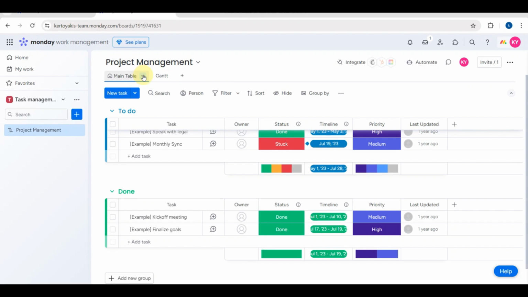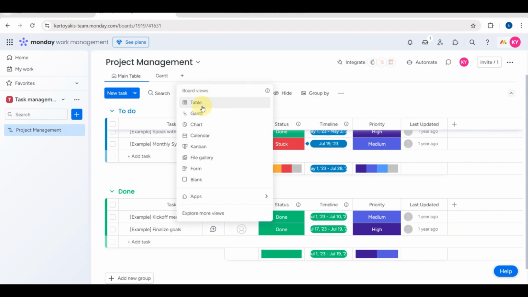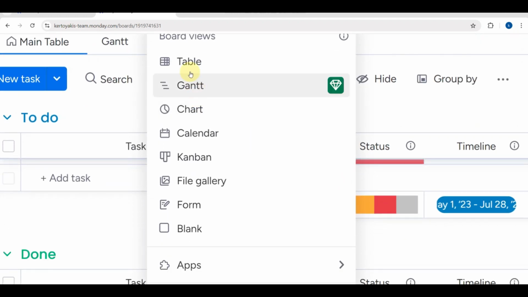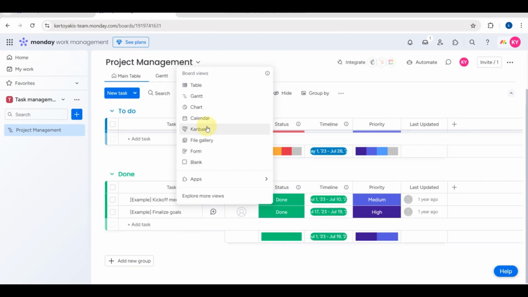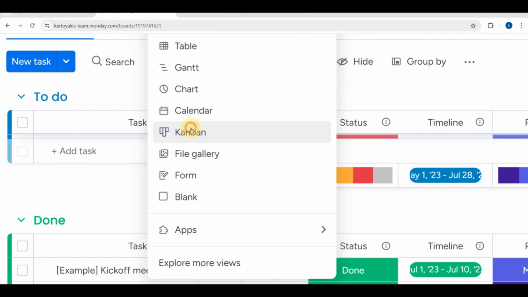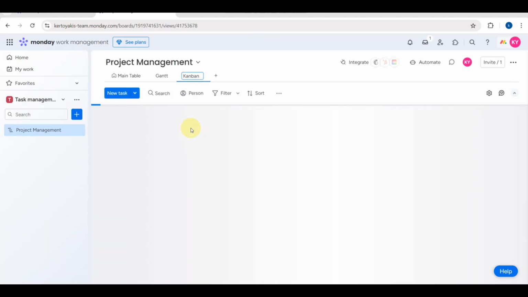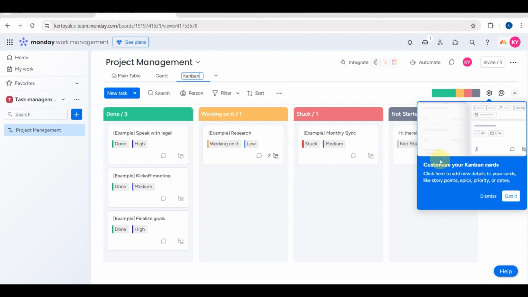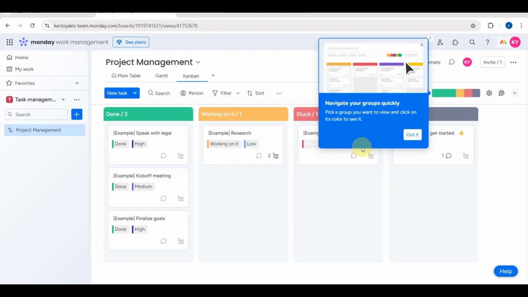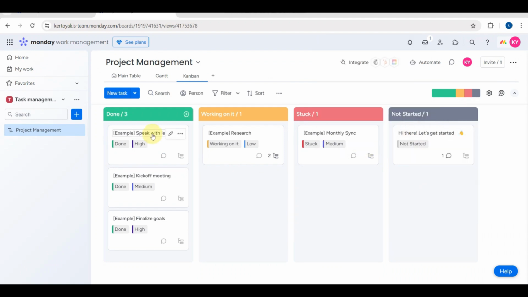On your new board, guys, you will notice several key sections. For example, this one is the group. These are like task categories, for example, to do, in progress, and of course done. And here, guys, in the columns, these hold information about each task like due dates, assignees, or priority levels. And then here are the items. These are individual tasks or projects. To create your first group, you need to click add group and name it, depending on you.